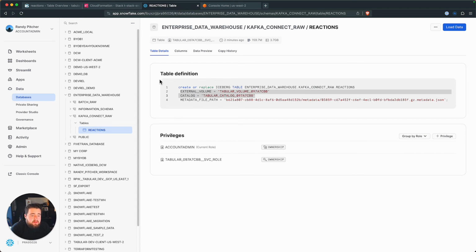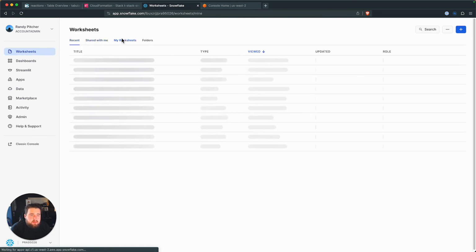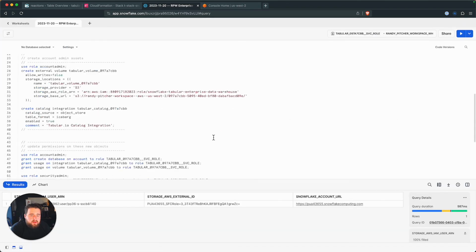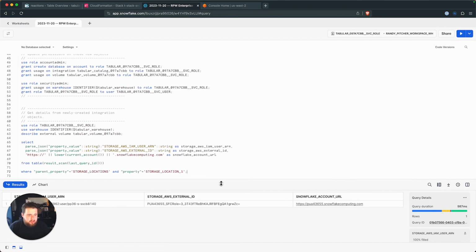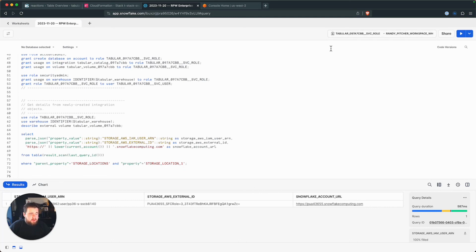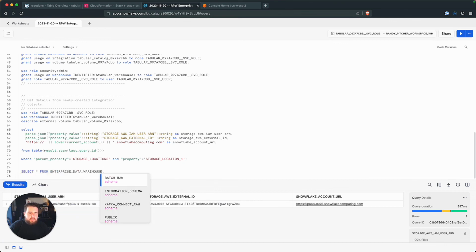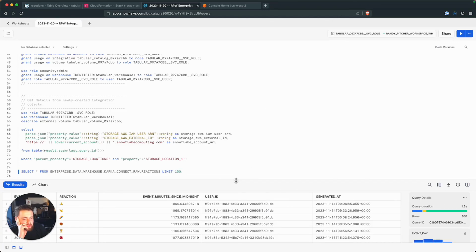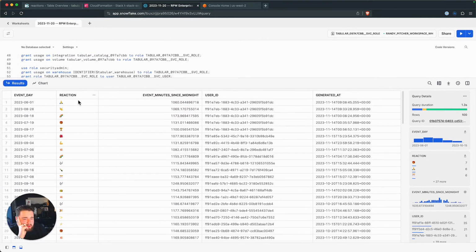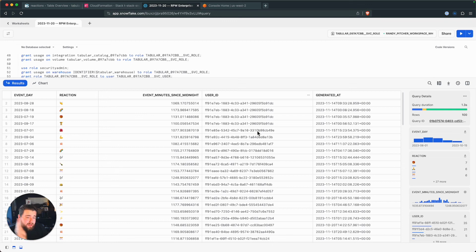Let's take a peek at this. I'll go to worksheets, and my worksheet down here. And just as a sampler, I'm using my warehouse. I'm using the role that has access to this. So I'll select star from its enterprise data warehouse dot Kafka Connect raw dot reactions and limit 100. It really doesn't matter. It's similar to just a Snowflake table, and just that simple. Here are all our emoji reactions streaming in, and as soon as they hit Tabular, they are ready to consume in here. There's not a lag time that you have to worry about.